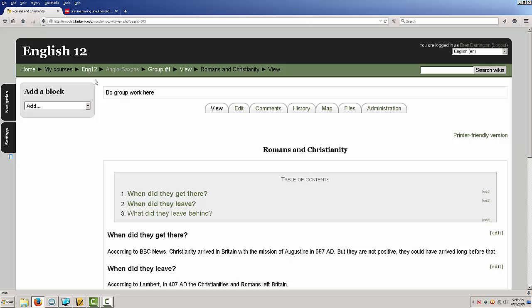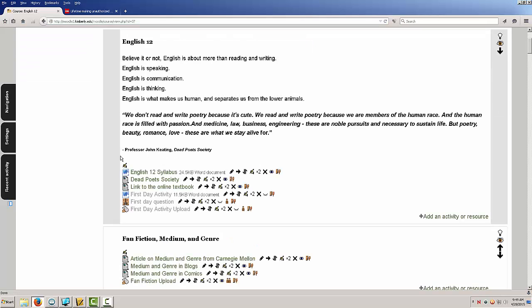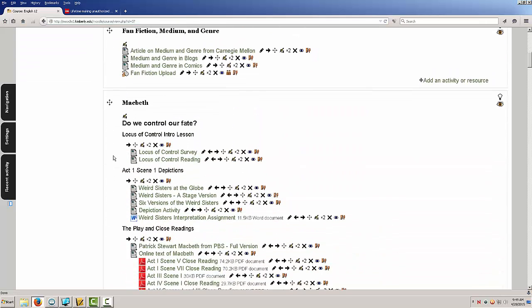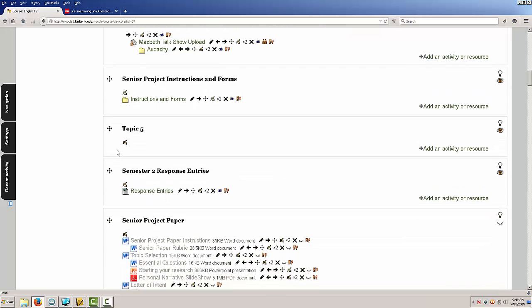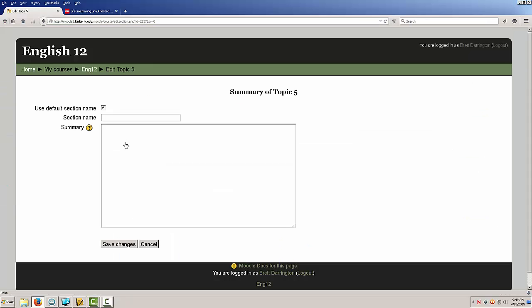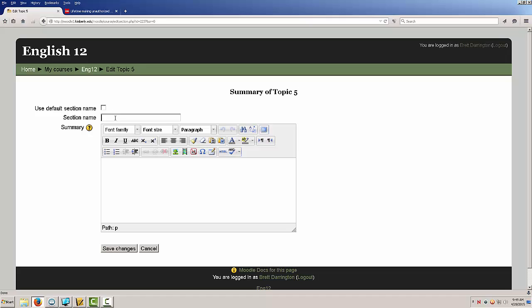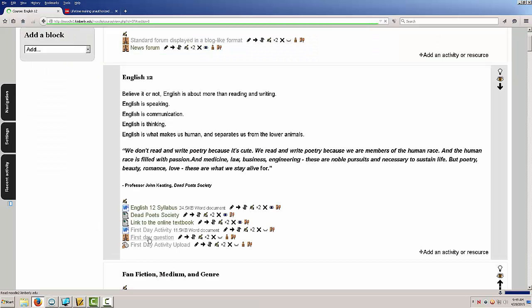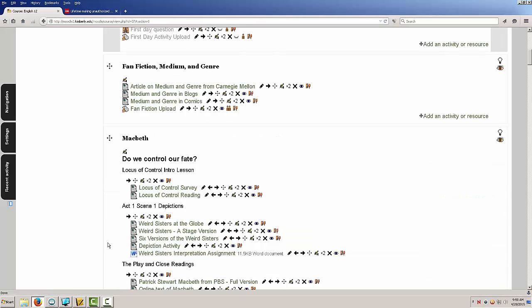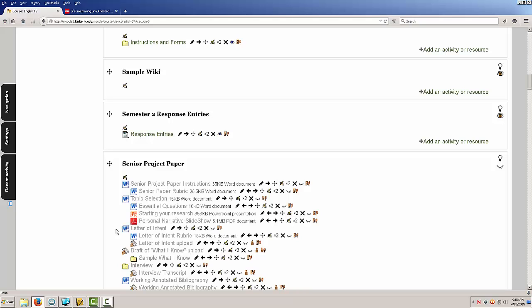So here's how we might set one up. I've got a blank topic set up that we can play with here. So here we go, topic 5. I moved this up from the bottom just so we'd have a place to go. First thing I would do is change the title here from topic 5 to something like sample wiki. You can put a summary in. It's not too vital. We'll save that and go back down to our topic.